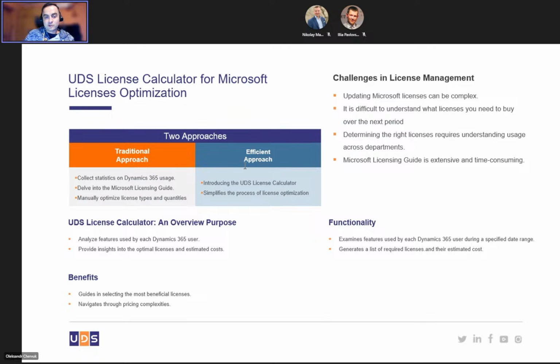So to keep our managers fresh and effective during the working day, we decided to create a tool that will do all the analysis according to the guide's information itself. Thus, we have created the UDS license calculator that in just a few minutes, depending on the quantity of your CRM data, gives us suggestions about the optimal license type and its average price.